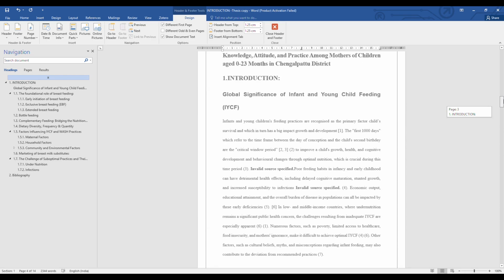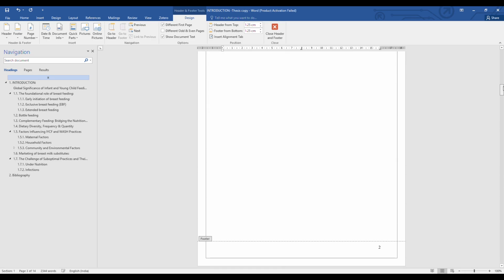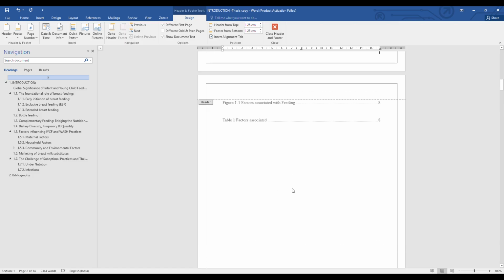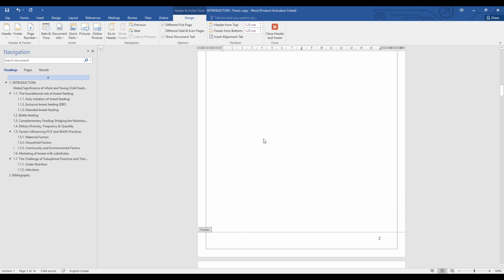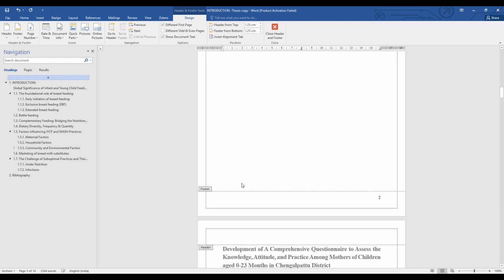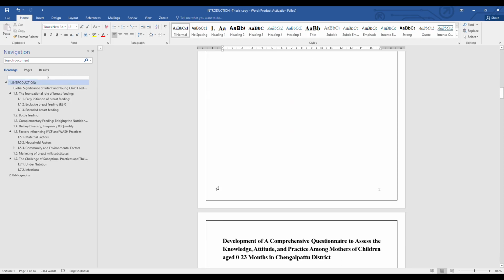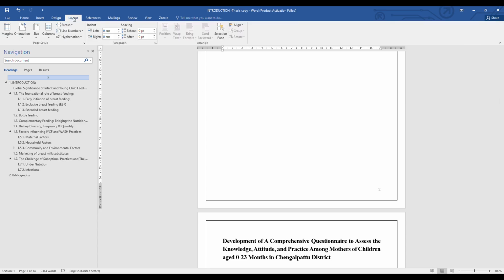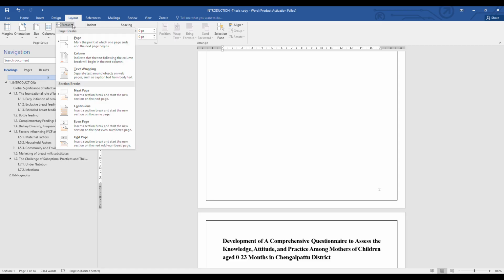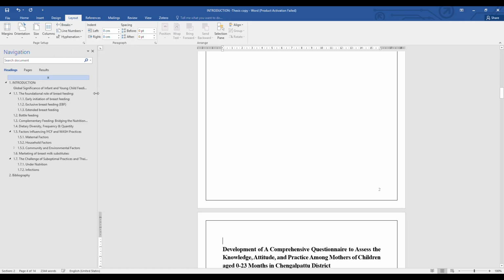So I'll go back to my table of contents page, wherever it ends. My list of tables ends here. I have my cursor here, and then I introduce a section break. How do I do that? Go to Layout, select Breaks, and select Next Page. This indicates that I added a section break. Now if I select this page, you could see I'm in section 1 here, and if I select this page, I am in section 2.